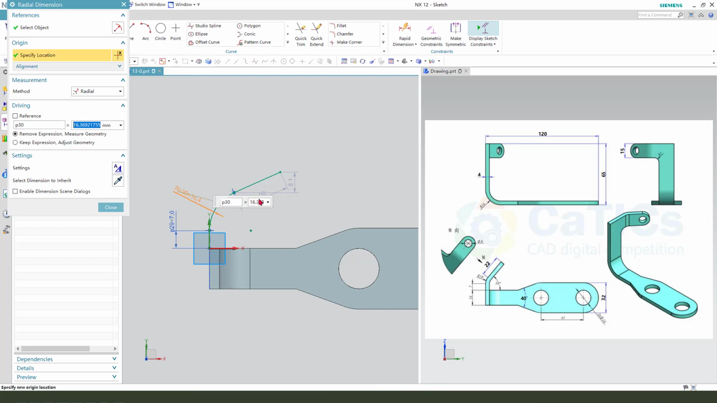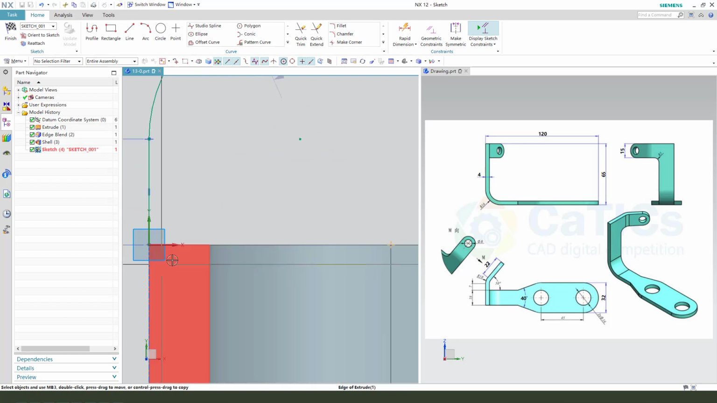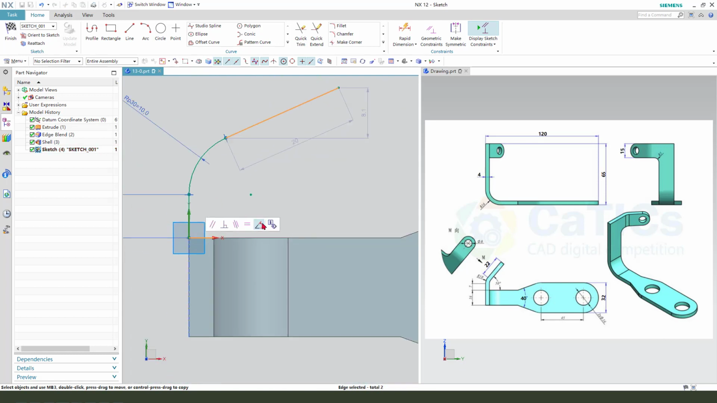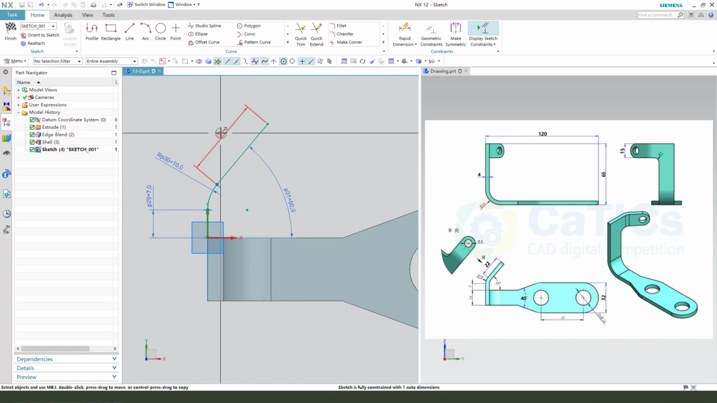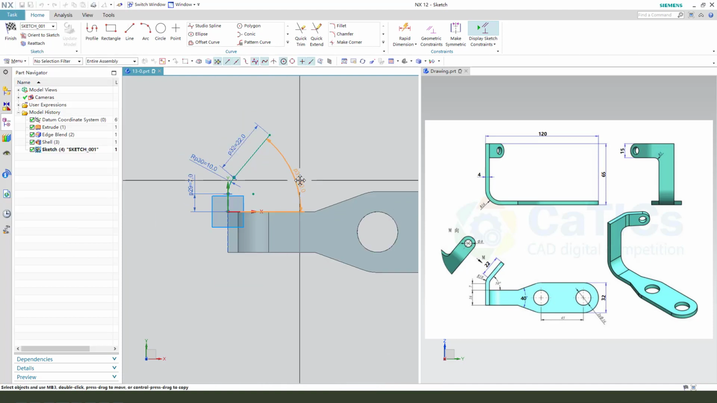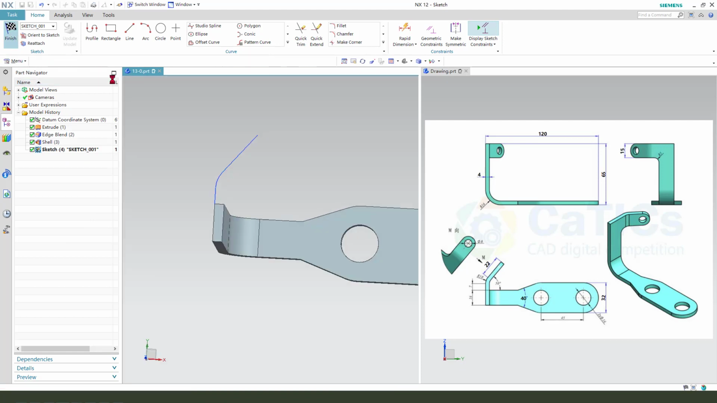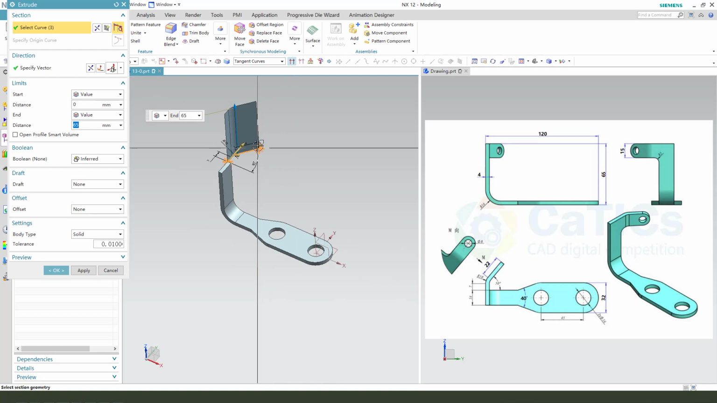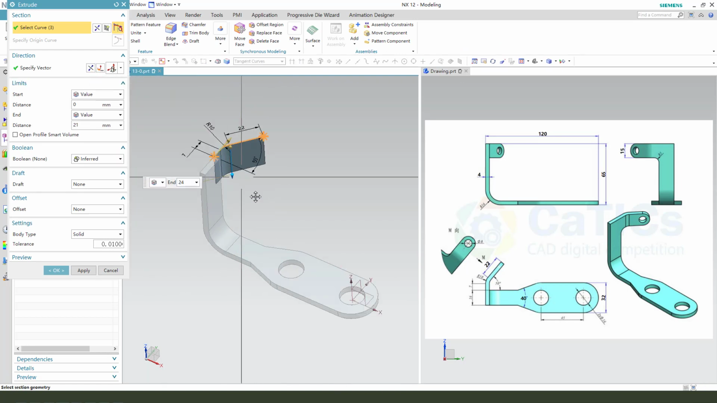The radius 10 mm. And the angle 50. The lines 22. Okay, the sketch is fully constructed. Finishing the sketch. The direction will be reversed. The dimension is 15.